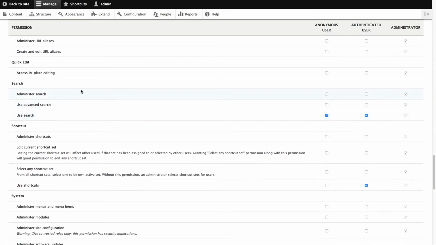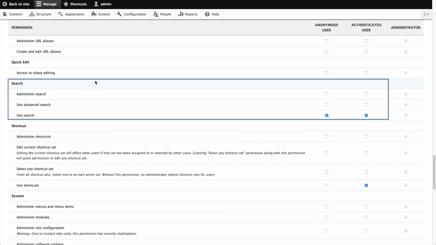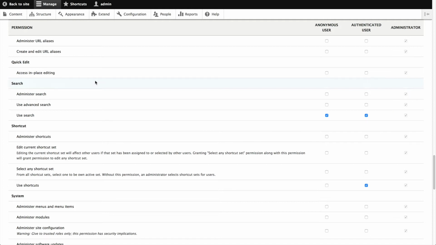Okay, so the search module comes with three permissions. You have administer search. This permission gives users access to the search pages page, which we were on to create the actual search page. And normally you would only give this to a trusted user.